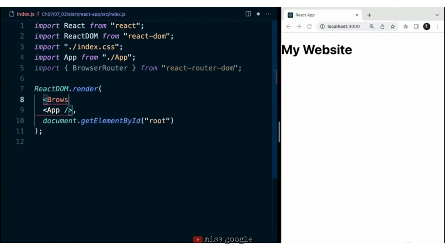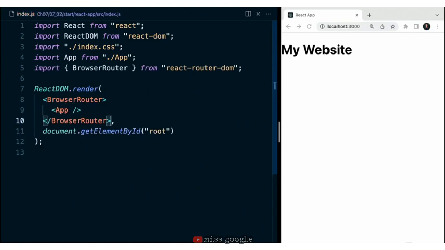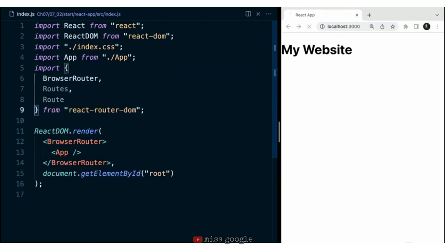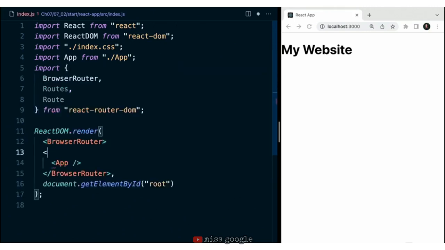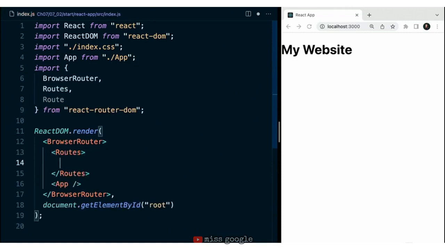So how do I give my app and any of the child components underneath that app information about routing and where I am currently? I need to pass it with this BrowserRouter. Okay, so we're going to also import Routes here and Route. So the Routes component is going to go inside of the BrowserRouter. And then here is where we're going to configure, set up all of our different paths that we want to display.